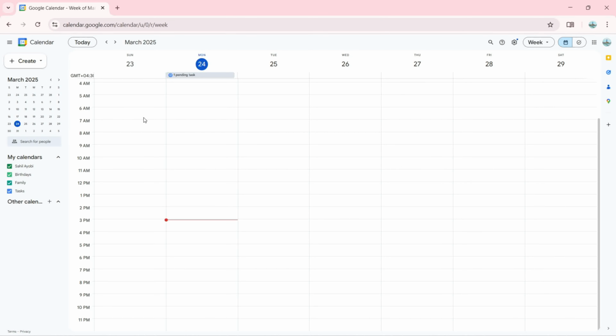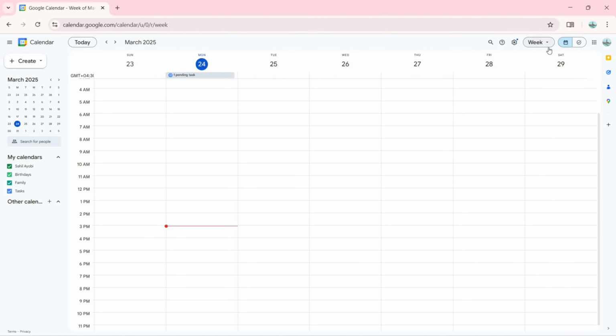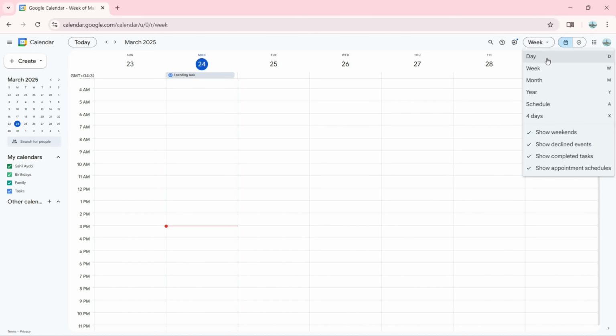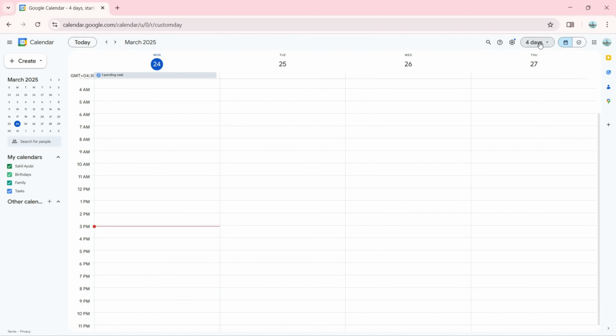If I want to change the weeks, you can see here it's going to show me all the dates up here. I can just go to the next or the previous week. From here I can change the view to week, day, month, year, or the schedule. For the year as well, I can just click here to see Monday, Tuesday, Wednesday, and Thursday.